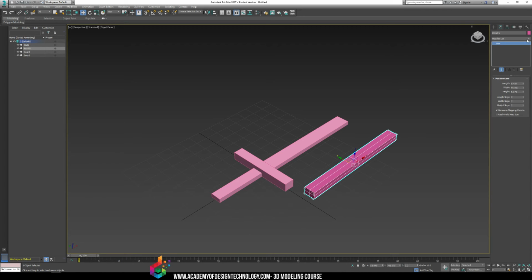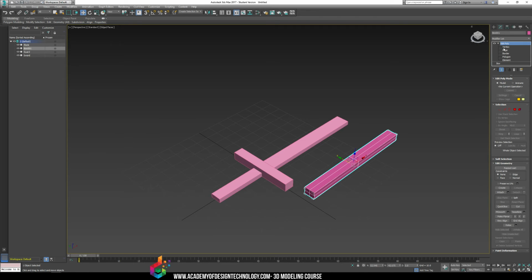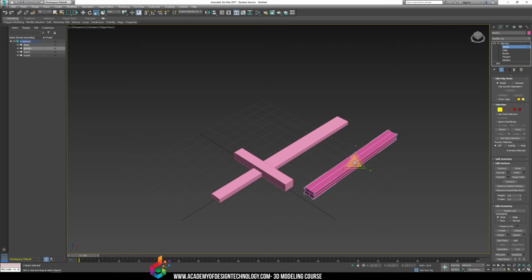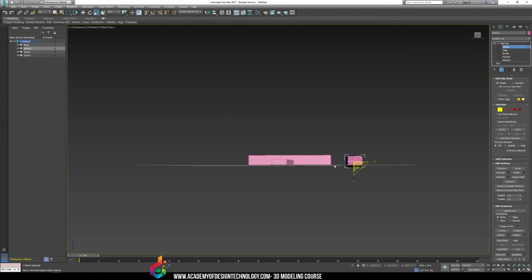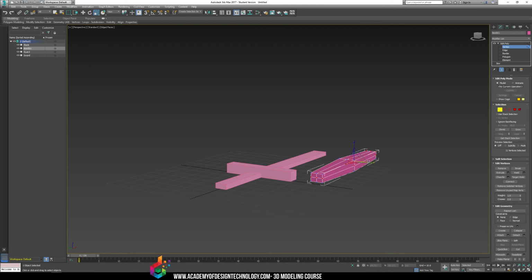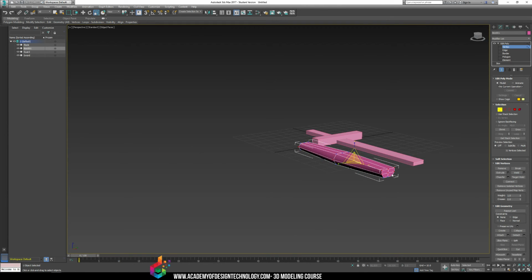I'm going to go to my Modify panel, Edit Poly. I'm going to go to Vertex mode. I'm going to play around with these vertexes a little bit. I'm going to make this look more sword-like. To do that, I'm going to use a Scale tool, go across my model so I can grab all the vertexes in the middle. I'm going to pull out this vertex here.